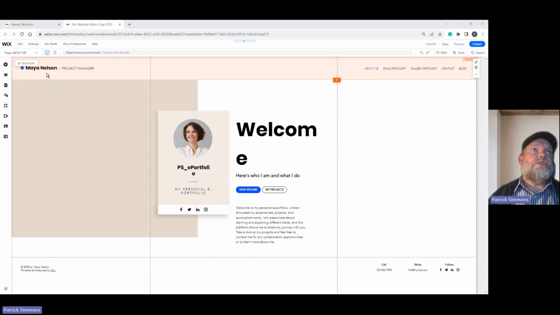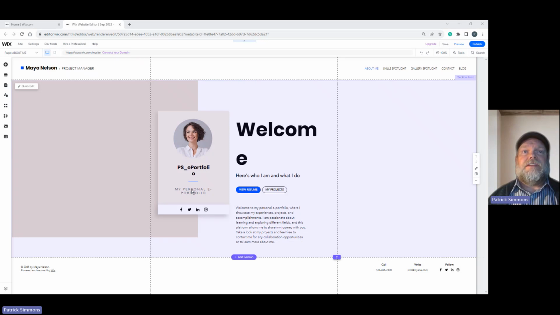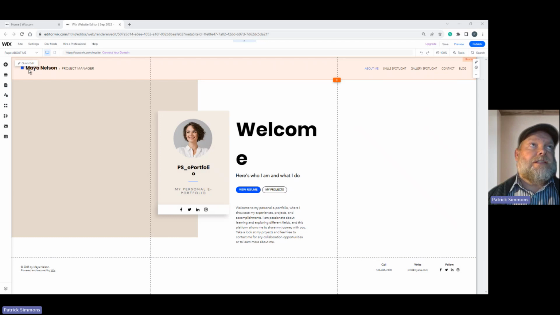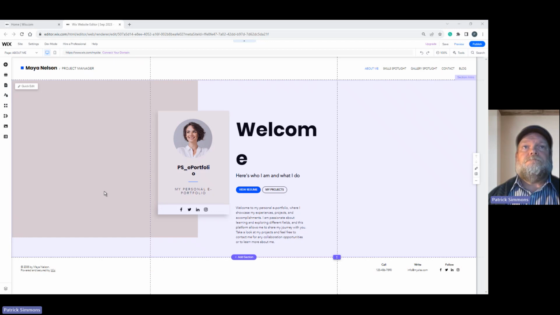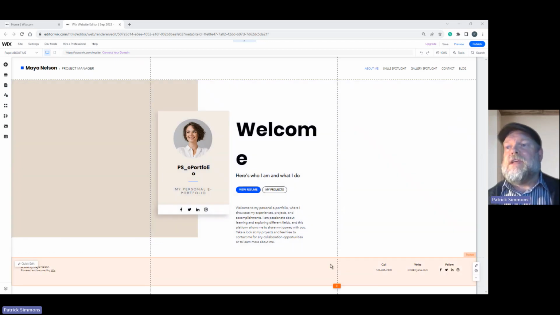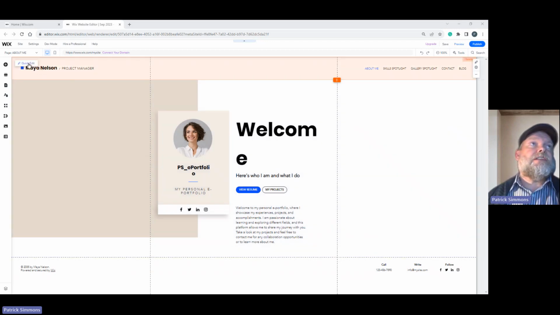The first thing we're going to do is notice there are things all over the place that have duplicate data or information. We've got Maya Nelson at the top. We also see in the footer, we've got Maya Nelson. No, we only have those 2 spots with Maya Nelson.